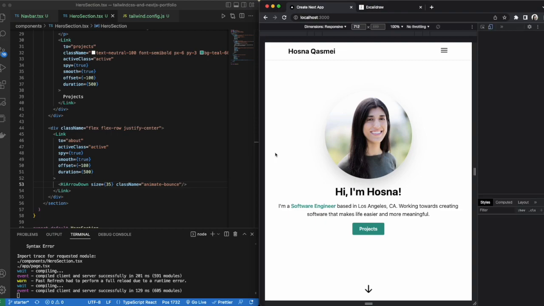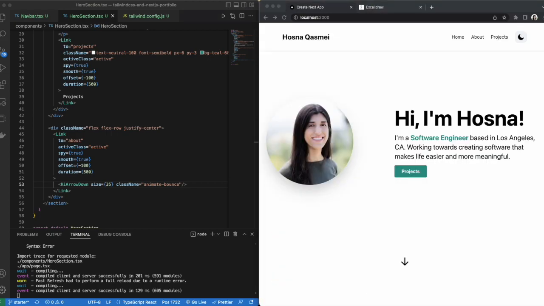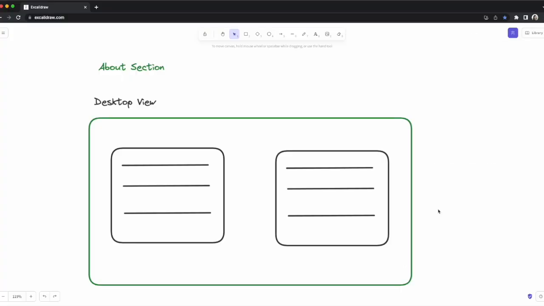You can see what it looks like when it's in mobile mode. And that is it for the home section. Once we've finished our home section, the next section we're going to be working on is the about section. This is what the desktop view is going to look like.